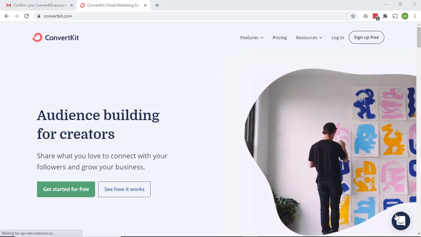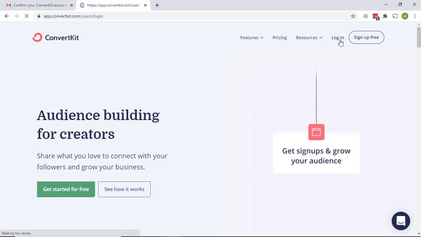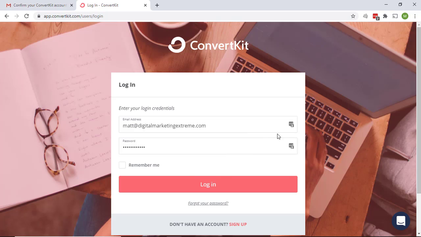Okay, let's get started improving the email deliverability of our ConvertKit account. So the first thing to do is log back into our ConvertKit account. So we'll do login and type in our email and password.